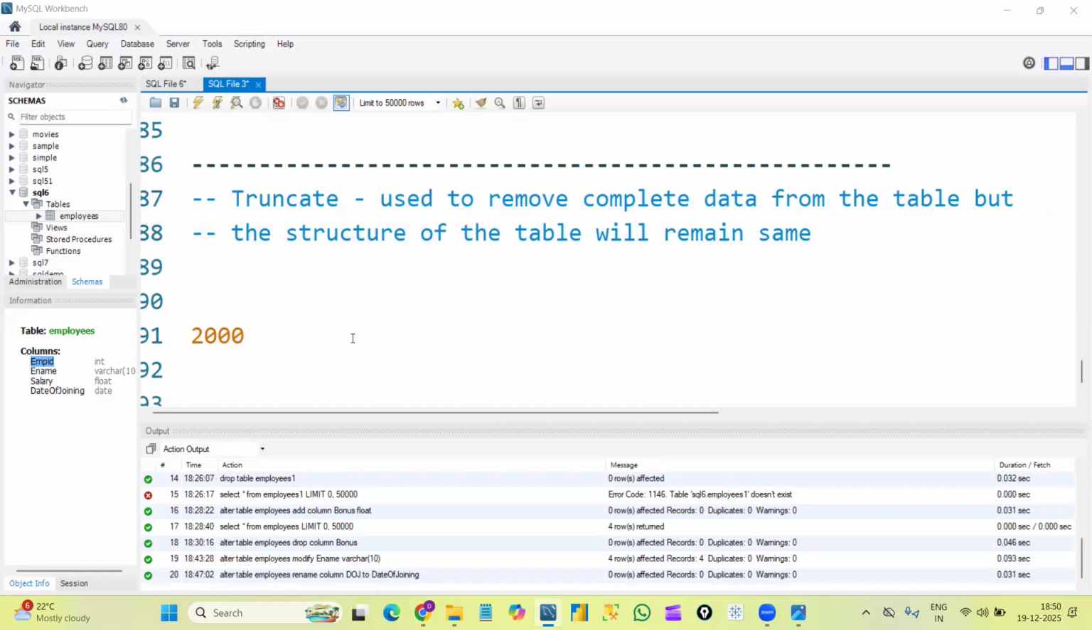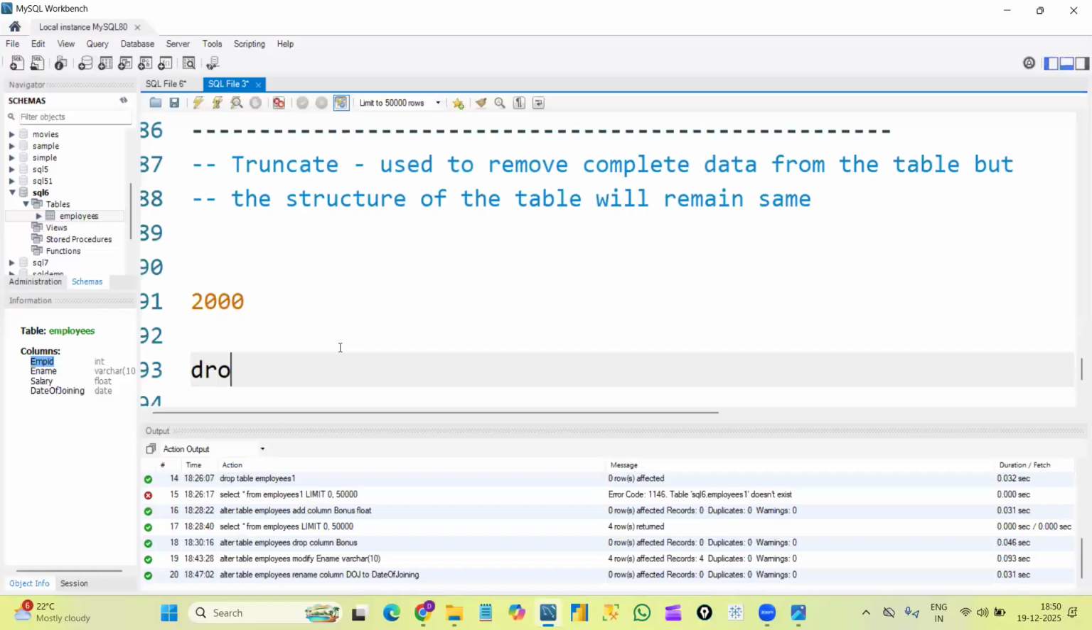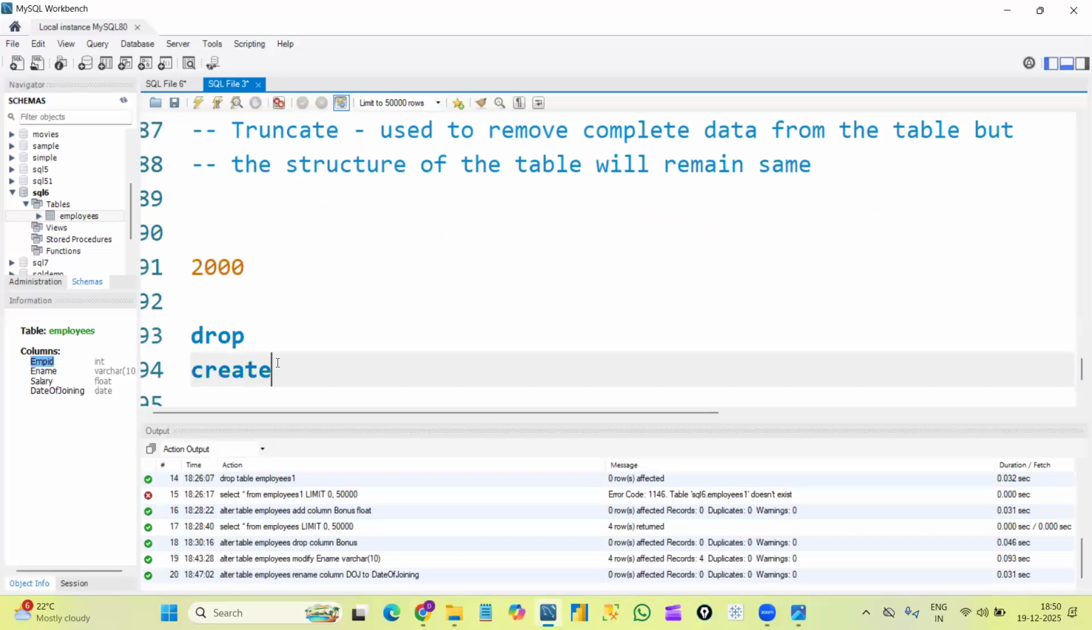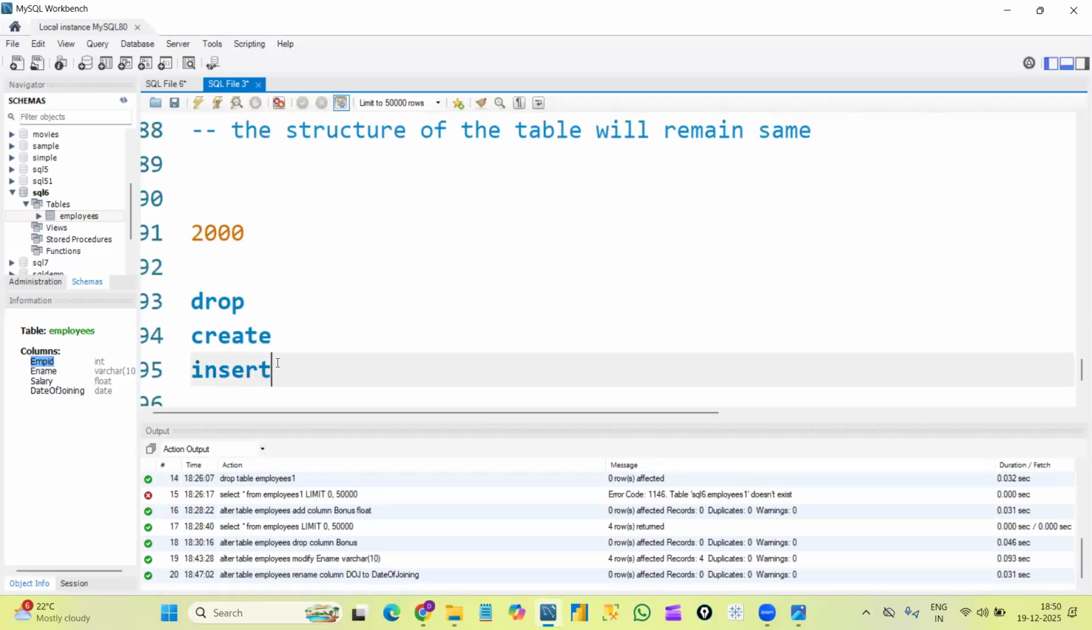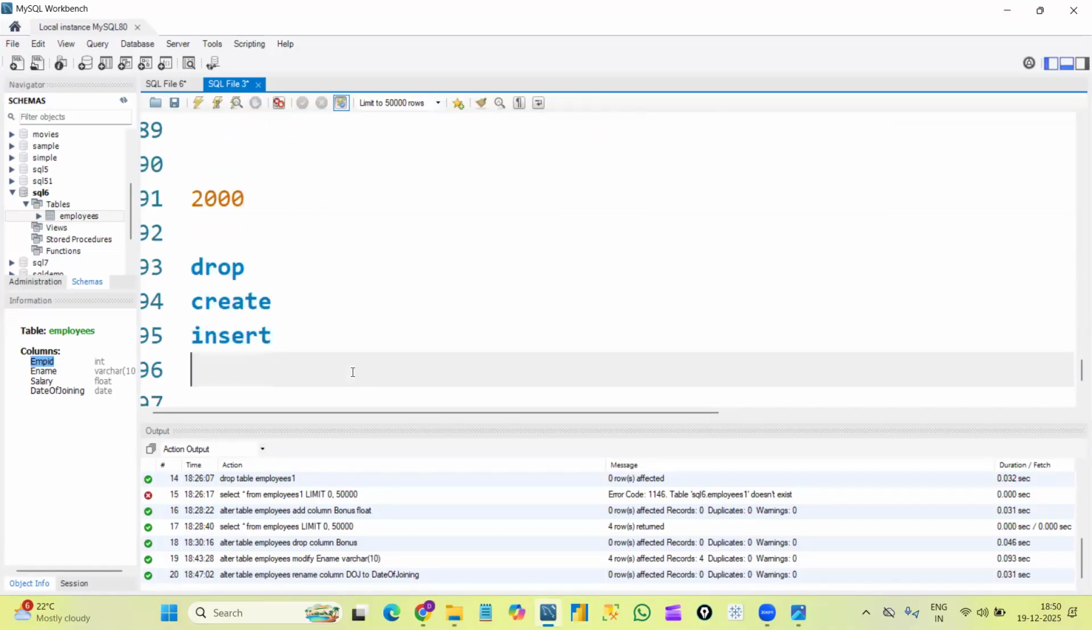If we wanted to change the columns also, then no problem, we will use drop command directly. Once we use drop command, the complete table will be removed. Again we will create the new table and again we will insert the data. But suppose the columns are same, we want the same table structure with the same columns, same data types, and only the data inside we wanted to change. Instead of following these 3 steps, simply I can follow truncate.